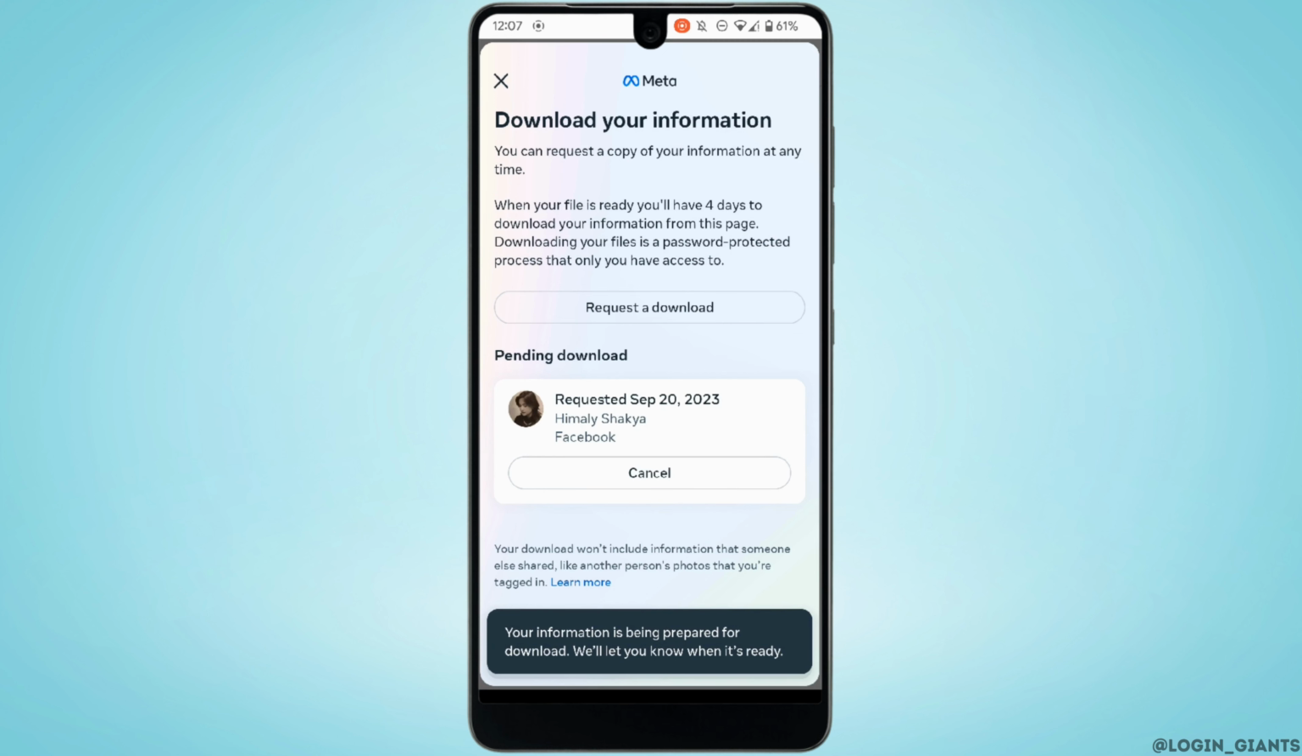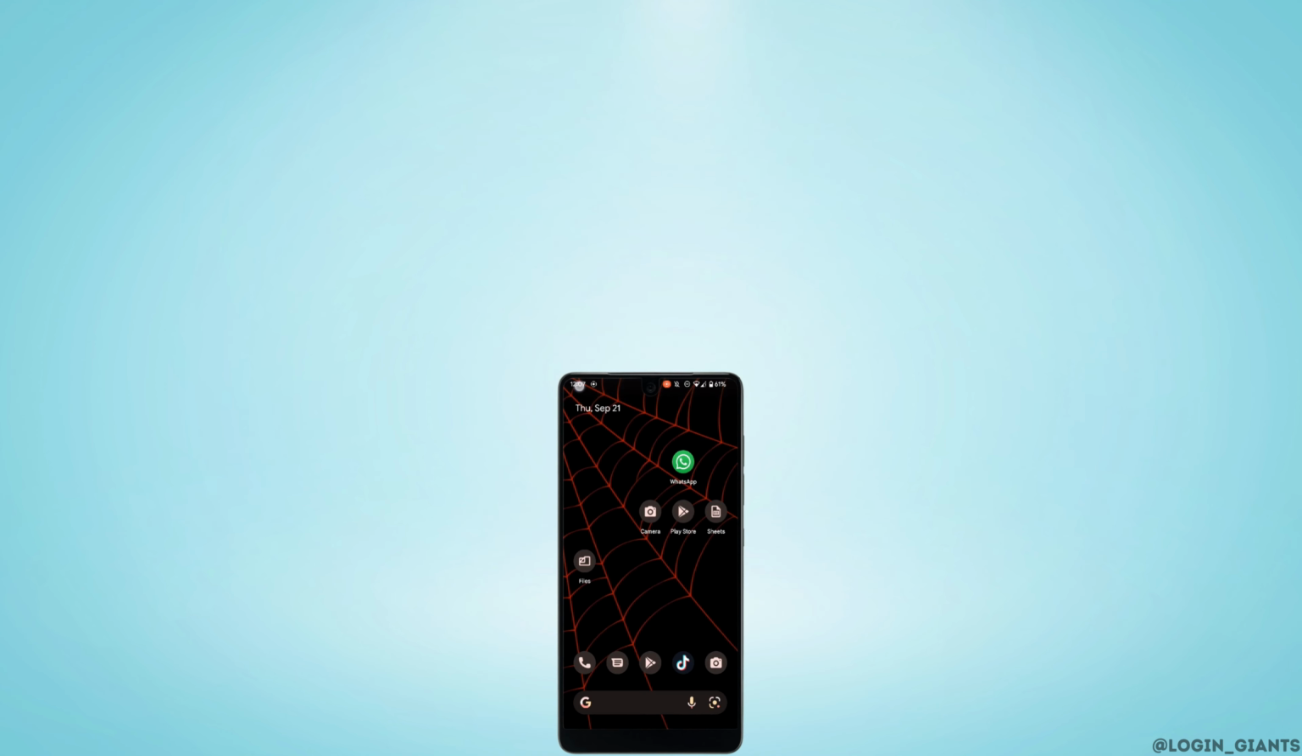Now within 24 hours, Facebook will send you a mail on your email address. It will include all the posts, videos, and photos. You simply need to download the file before 4 days and have access to it, and you'll be good to go.